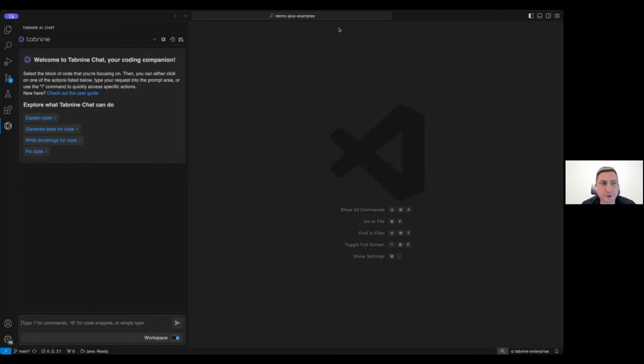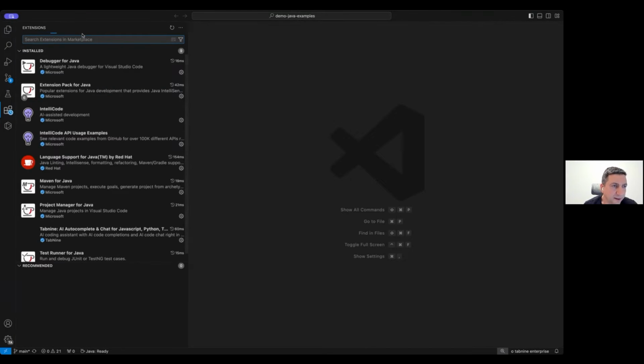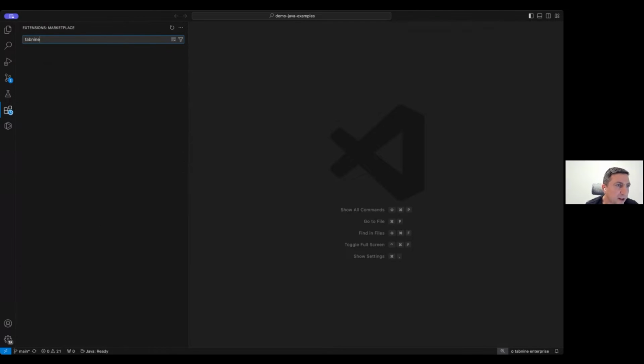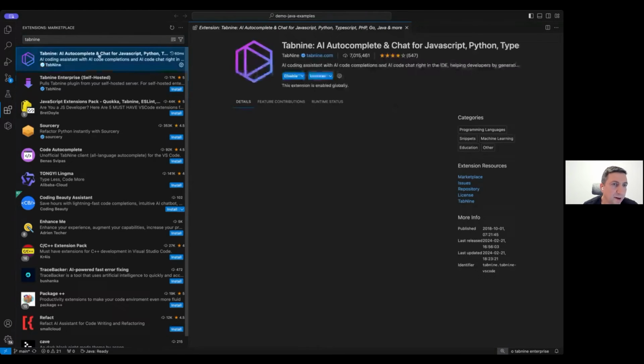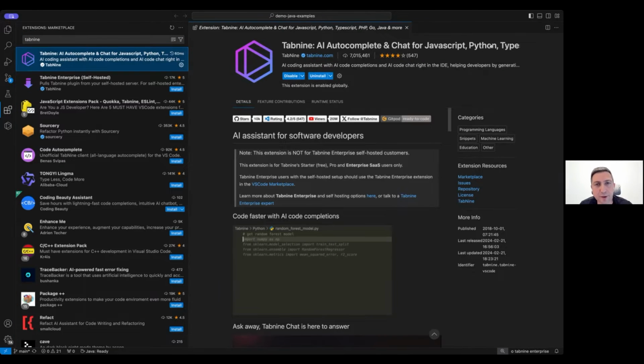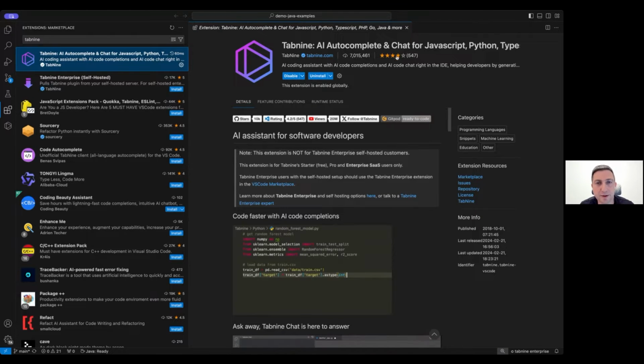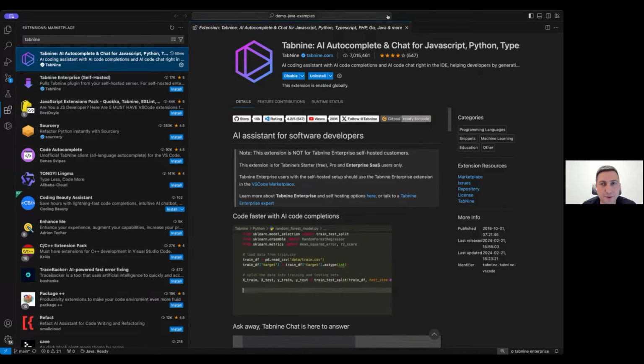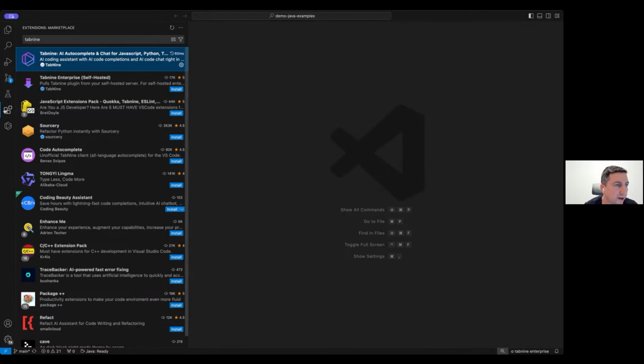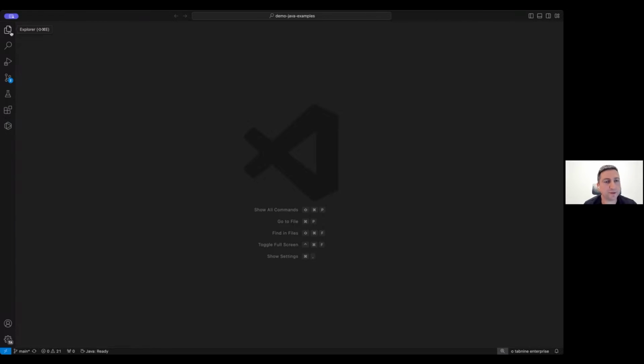This is Visual Studio Code, and I have Tabnine installed. You can install Tabnine as an extension. If you look for Tabnine in the marketplace, you'll see it has been installed more than 7 million times. It's a very popular extension with very good reviews, and you can install it yourself as well. You will get 90 days of Tabnine for free.